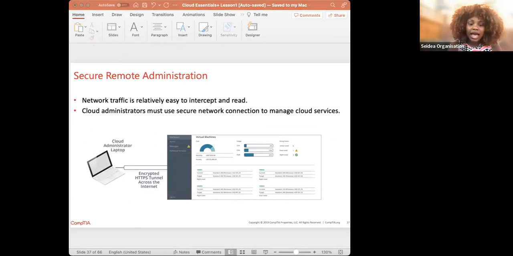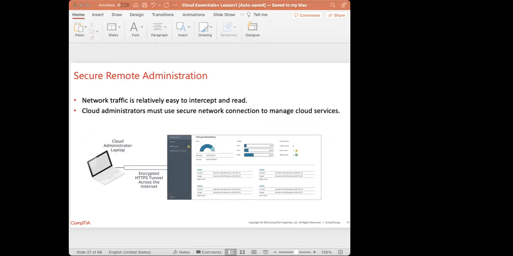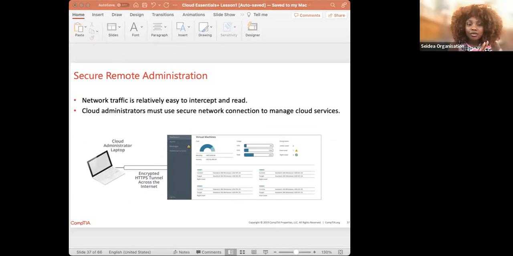When we're now looking at secure remote administration, that is about network traffic that is easy to intercept and read. Secure remote administration refers to the methods and protocols used to safely manage and administer remote devices. So in this case, we're not just looking at networks, we're looking at remote devices and systems over a network. Given the vulnerabilities involved in transmitting data from A to B within the internet, it's imperative that the communication between the administrator and the remote system is encrypted.